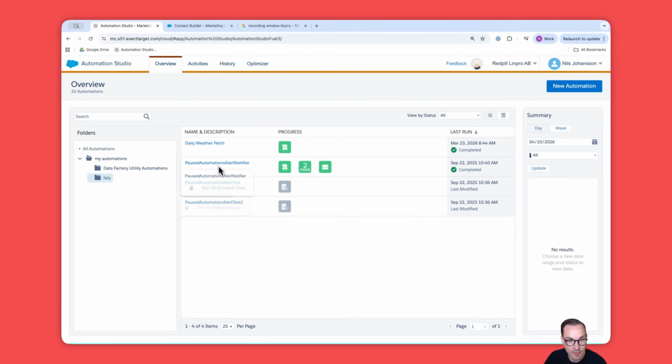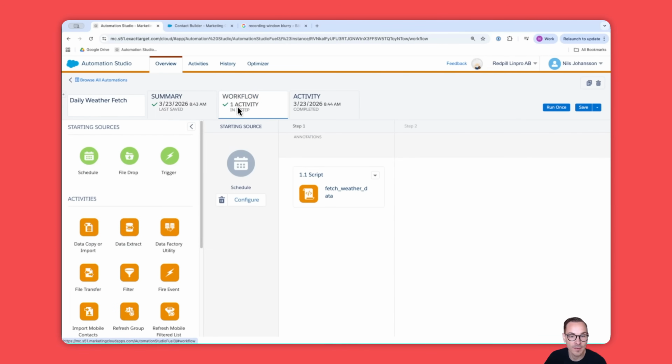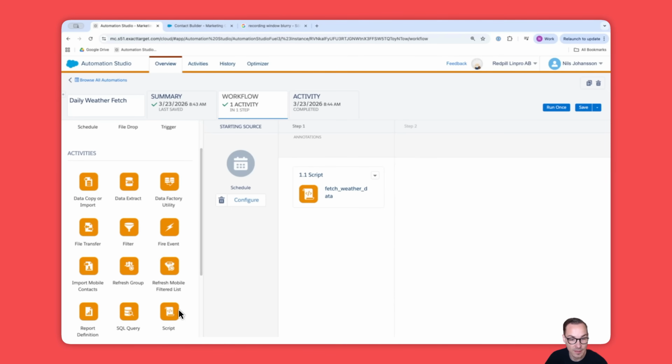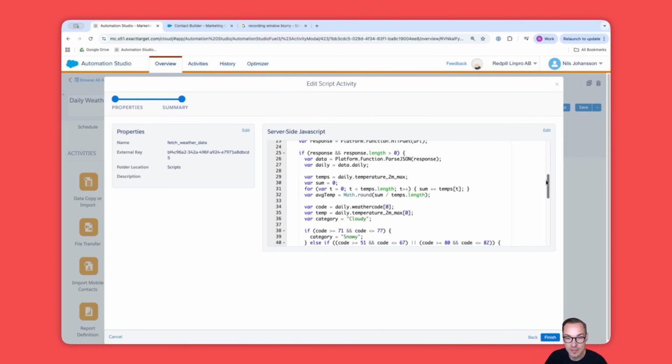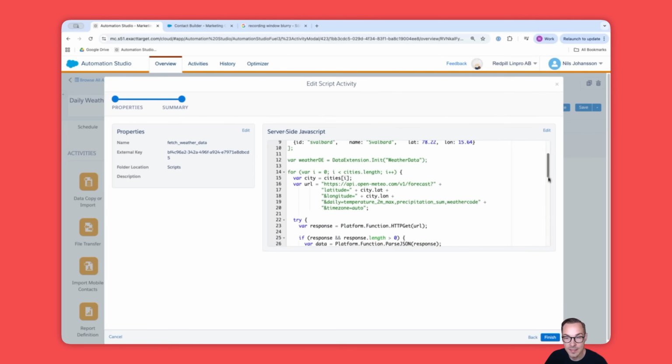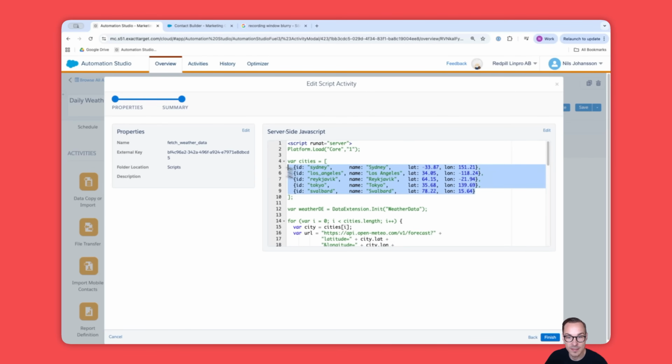I don't have much in here, but I do have my daily weather fetch, and you can see it's only one script activity, very easy. And if you would like to replicate what I have here, what you would do is find this script in the left here and just put it in. Since that is already done, we can just take a look. It looks exactly like the script we looked at before, both on the GitHub page and the CloudPage. So this is just the CloudPage without the comments that will populate our DE with weather data for these cities.